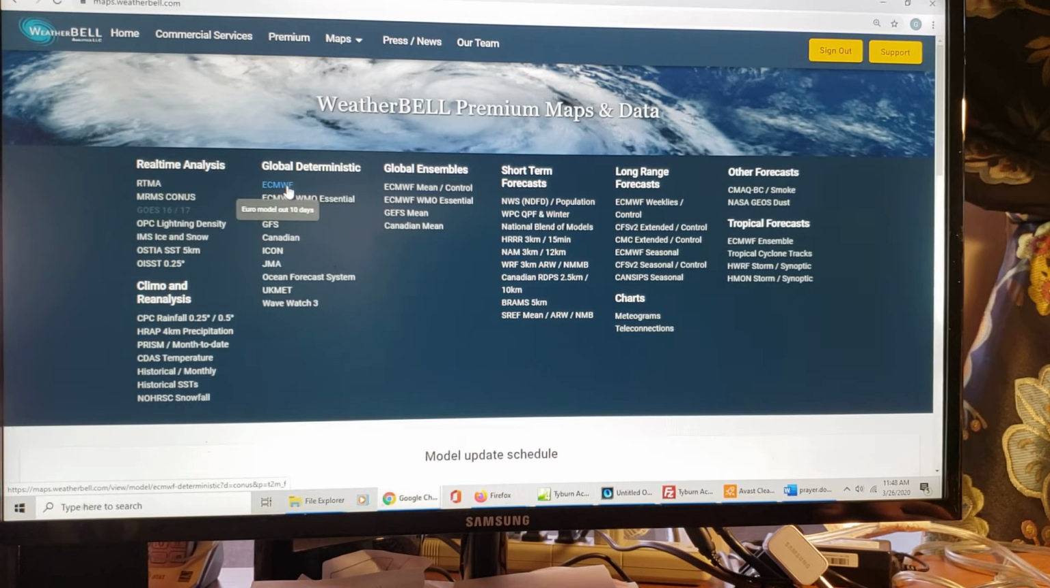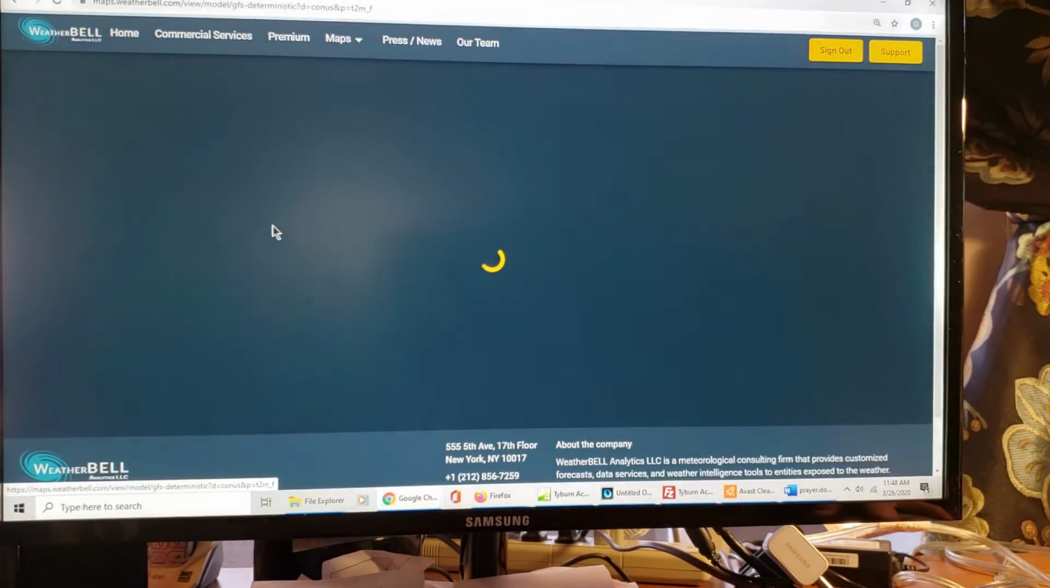It's very competitive and sometimes better than the GFS. And then we have all sorts of models. We've got the UK Met, which is another British model. We've got the Japanese Meteorological Authority, and we've got some other small ones here. But we'll look typically at the GFS model.